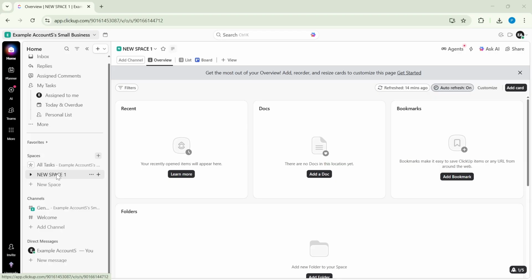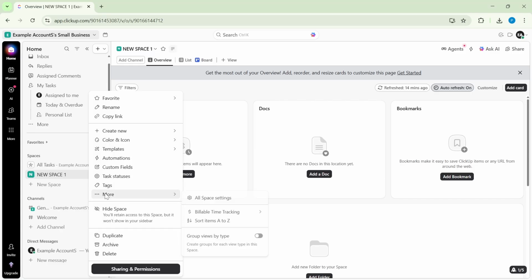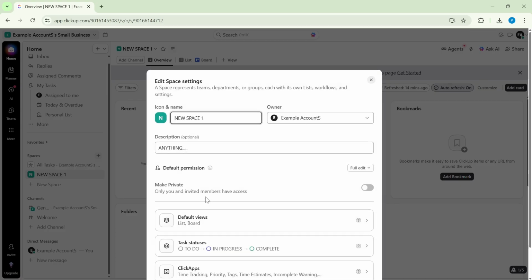Hover your mouse over the space name to reveal the three-dot menu. This small ellipsis icon opens additional options for the space. Click it, then choose More, and select All Space Settings. This opens the configuration panel where you can control how people interact with work inside that space.